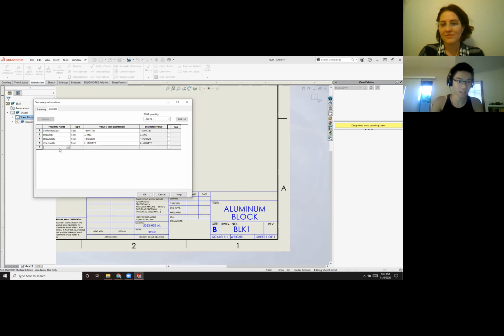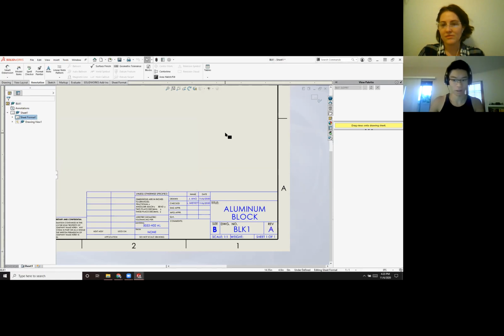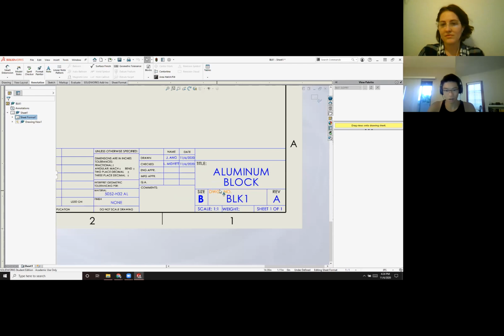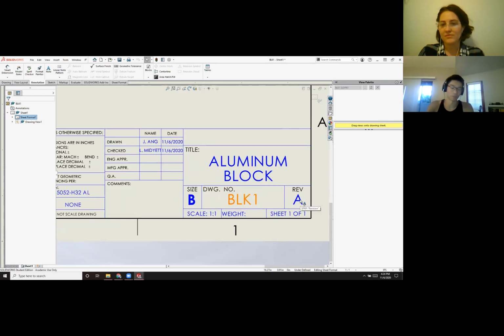So for here, I'm going to set Lauren as my checker. And check date is today, 11/6/2020. So watch what happens. As soon as I go ahead and prove that, actually, let me add a couple more things. Revision, always important. A is the first revision of this part. And I'm going to go ahead and accept it, and look what happens. That just popped up in the fields. It shows who drew it, when, who checked it, when, and obviously the revision is also showing up in here.